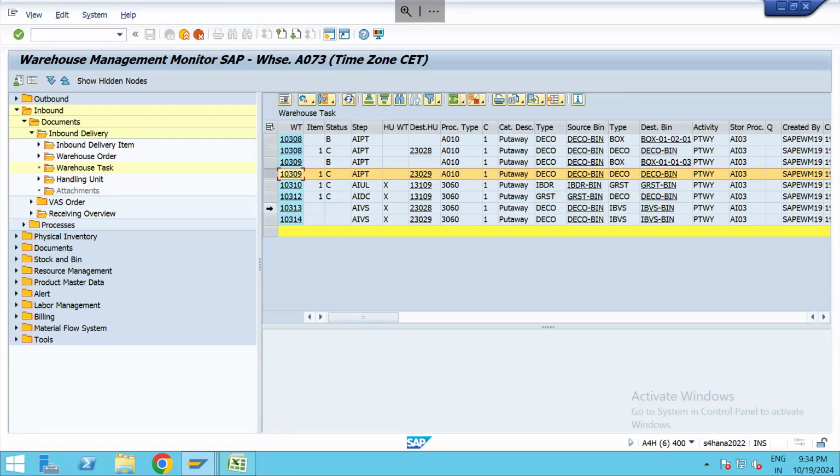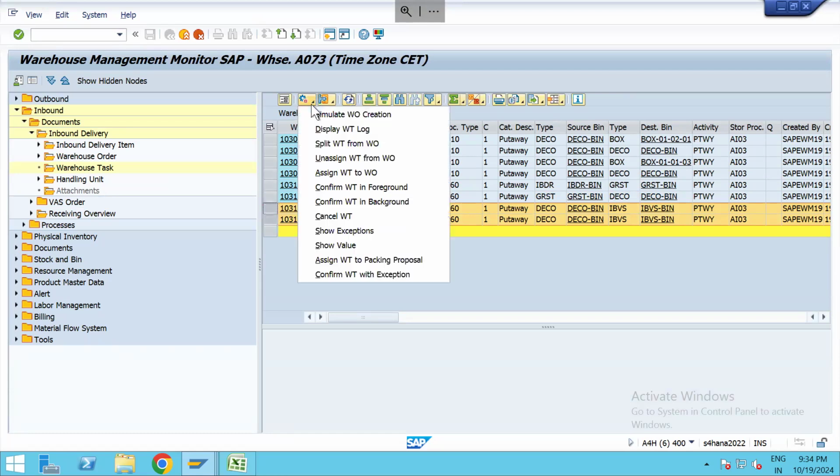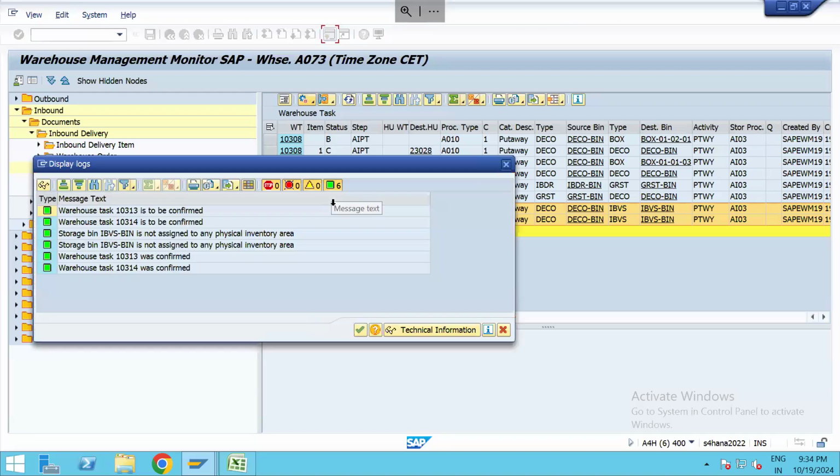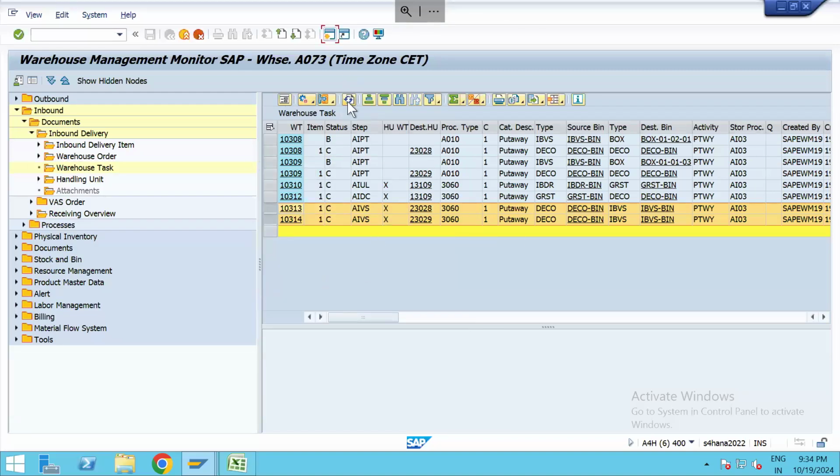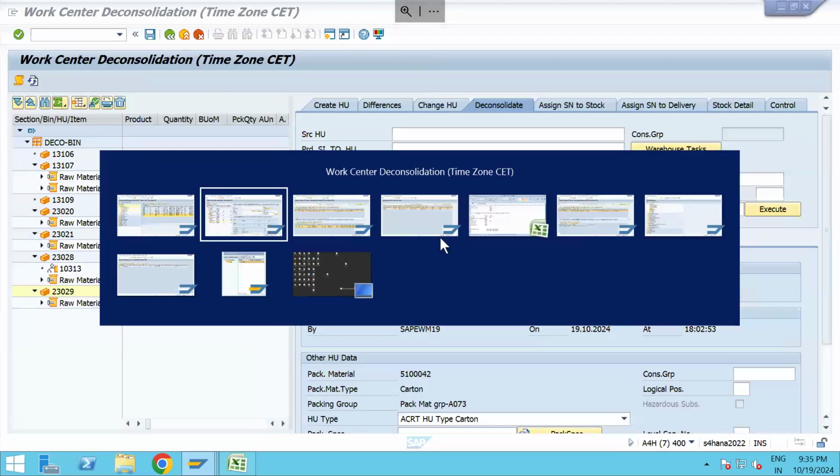Now, which warehouse task got created? This warehouse task for which step got created? Value added service. Yes, for inbound VAS. So select both and come to more methods and click on confirm warehouse task in background. Okay, so this is also confirmed. But you see that LOSC didn't get triggered. That means we confirmed that we brought these HUs to the VAS work center, but did we perform the VAS operation? No. We have to perform the VAS operation.